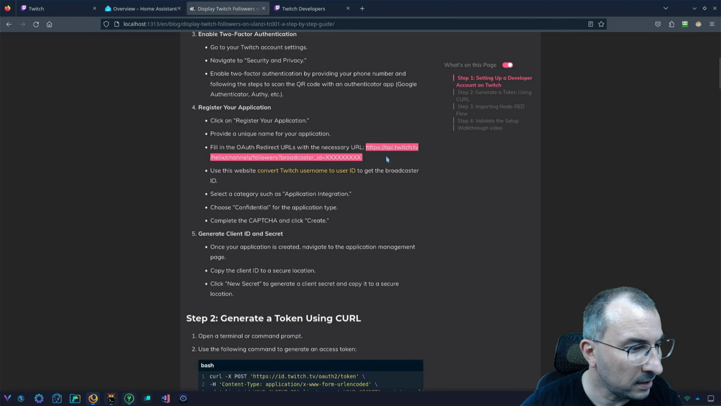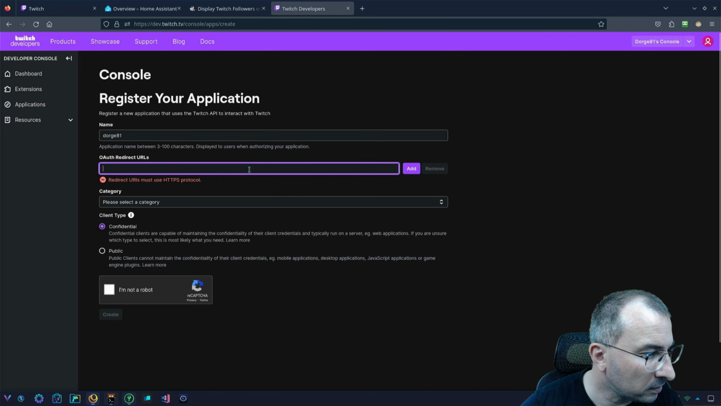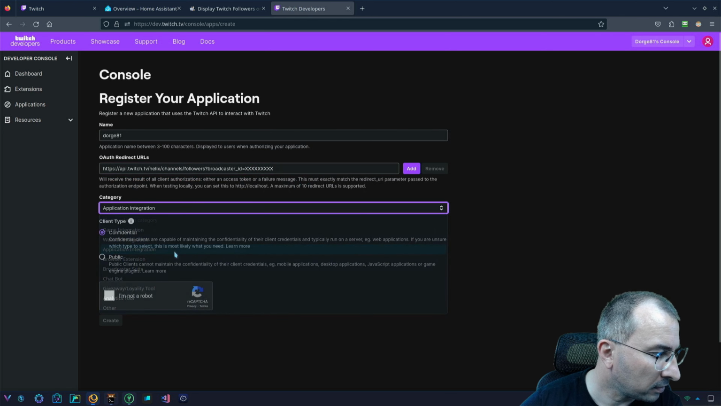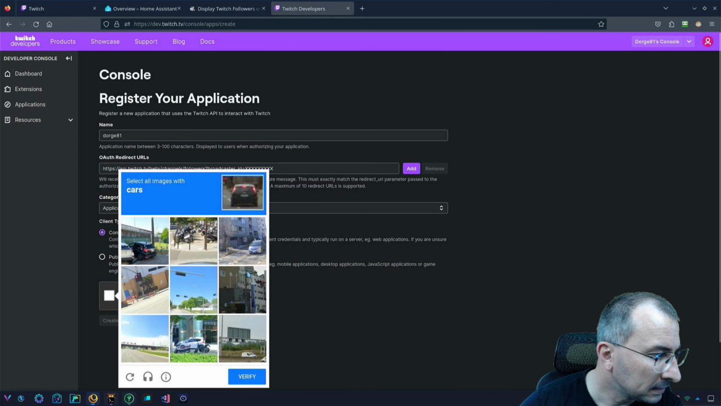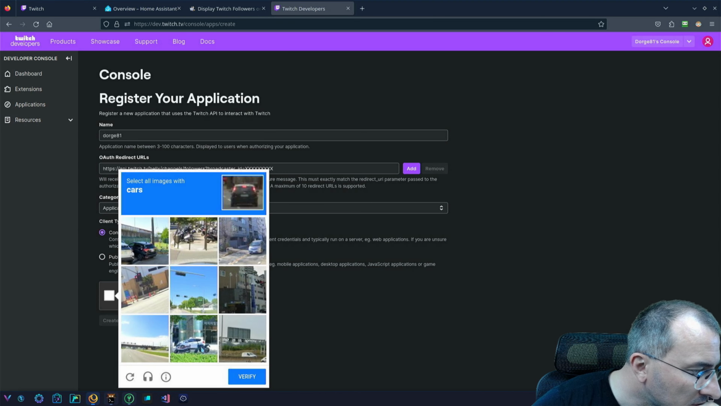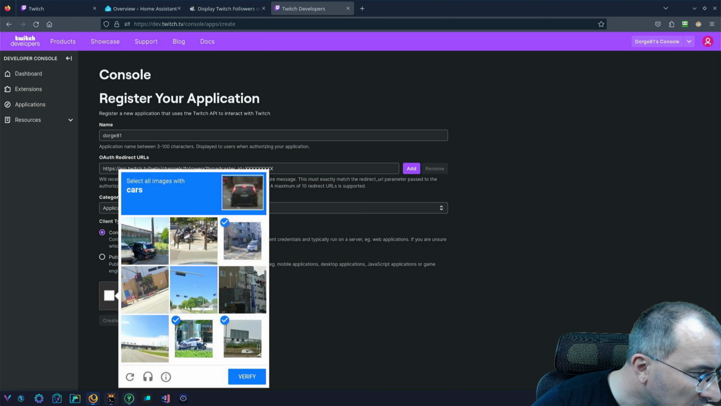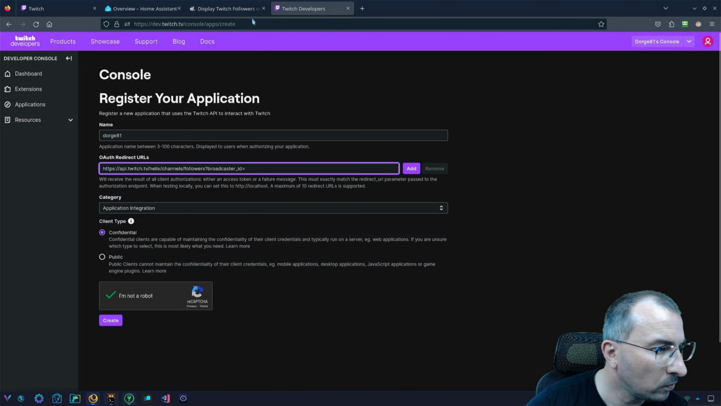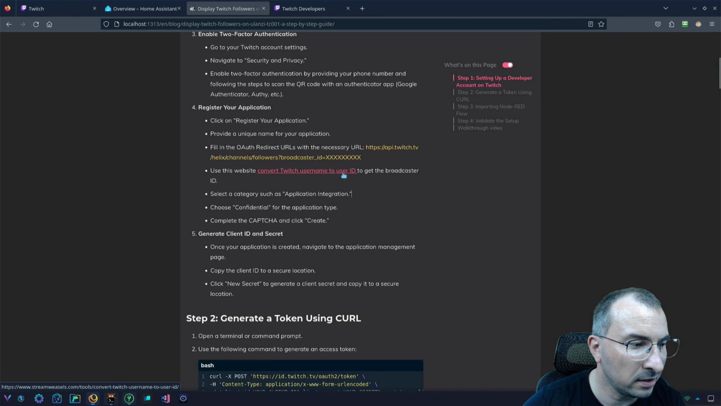So Control C, and let's go back here, paste it here. We will take care of this in a moment. And application integration, it can be a website integration. I'm not a robot. Then you select cars. So this one, this one, this one, and I hope this one, and this one not, and verify. Fantastic. And now you need to replace the ID with what? With exactly, you need to click this link.